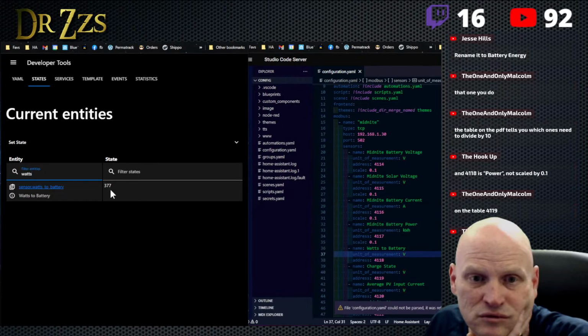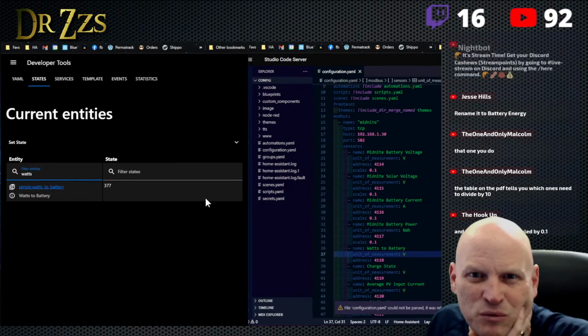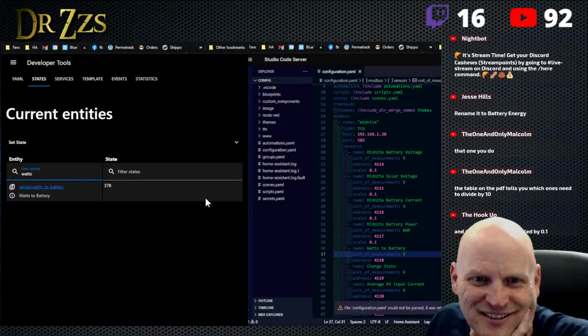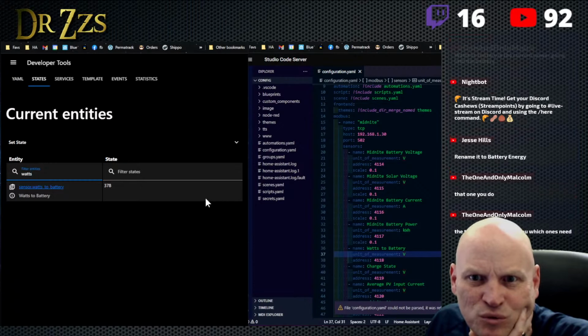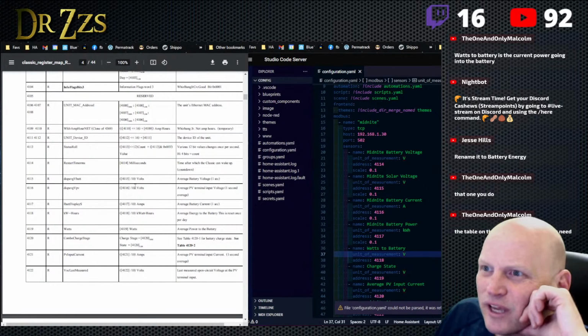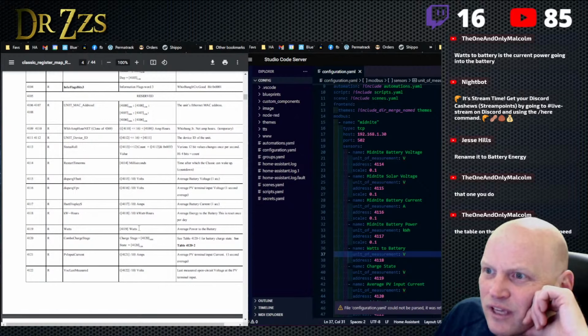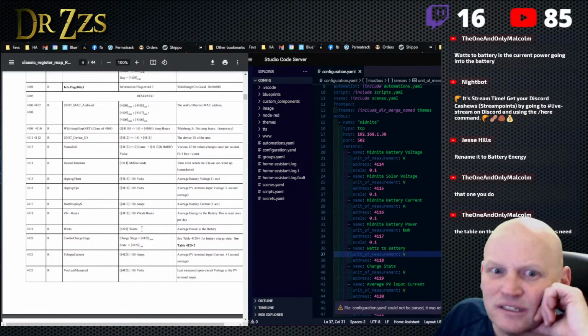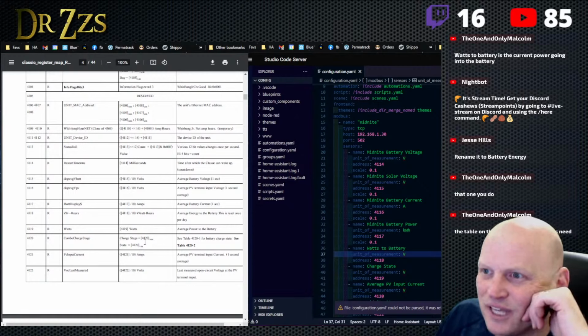No. It's throughout the day. Power is not scaled by 1. I haven't been looking, and now you guys are talking about other things. The table on the PDF tells you which ones need to be divided by 10. Oh, they do. Really? Oh, yeah, it does say divide by 10. And the watts does not. Okay. 419 does not need to be. Got it. Oh, awesome. Thank you.